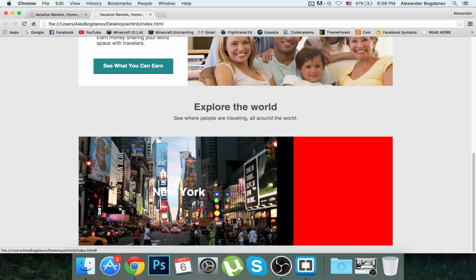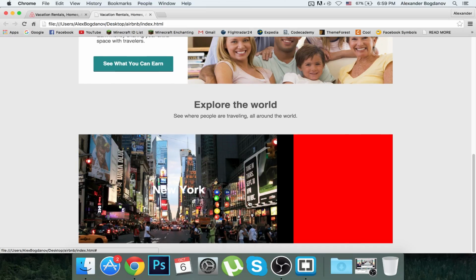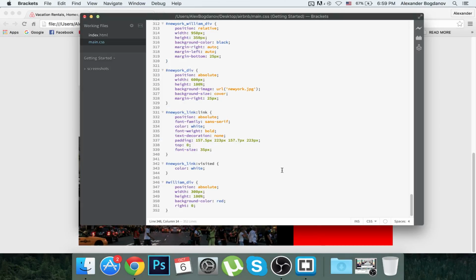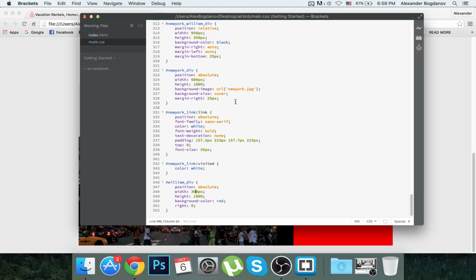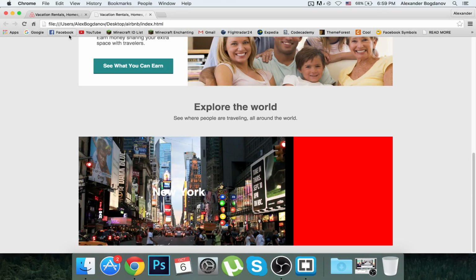So what we're going to have to do is change the size of this. This is 300 pixels, the red William div. How big are we supposed to make it? It's going to take up the 2, so 300 plus 300 plus 25, 625 pixels it has to be. That's how big it has to be. Yes. Alright.